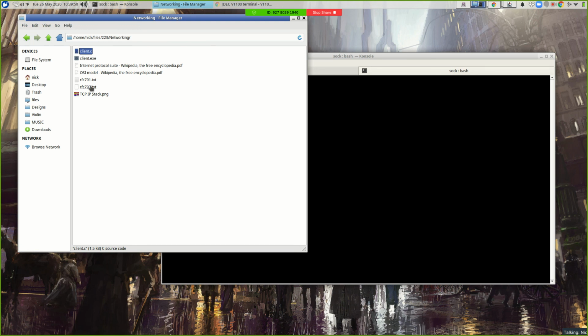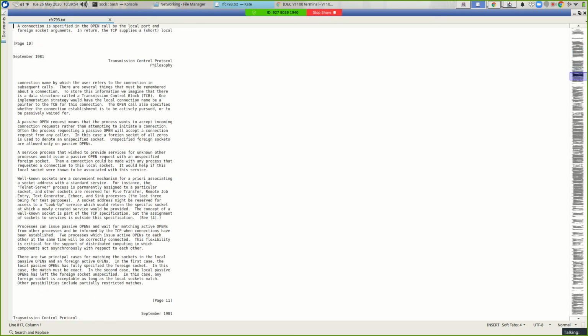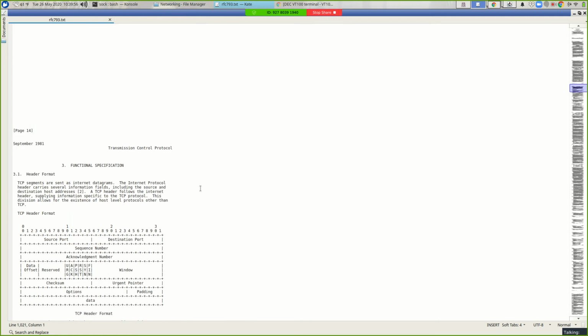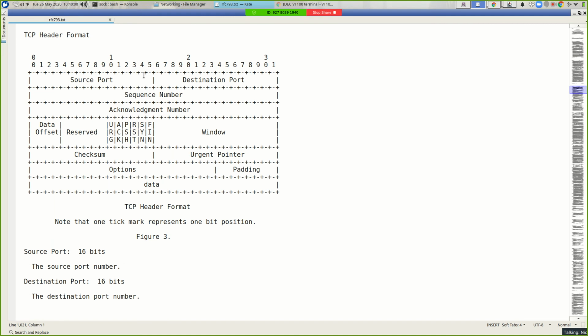All right, so I closed that too soon. So let's talk about ports. 16 bits for a source port, 16 bits for a destination port. That's 65,000 ports. So what is a port?